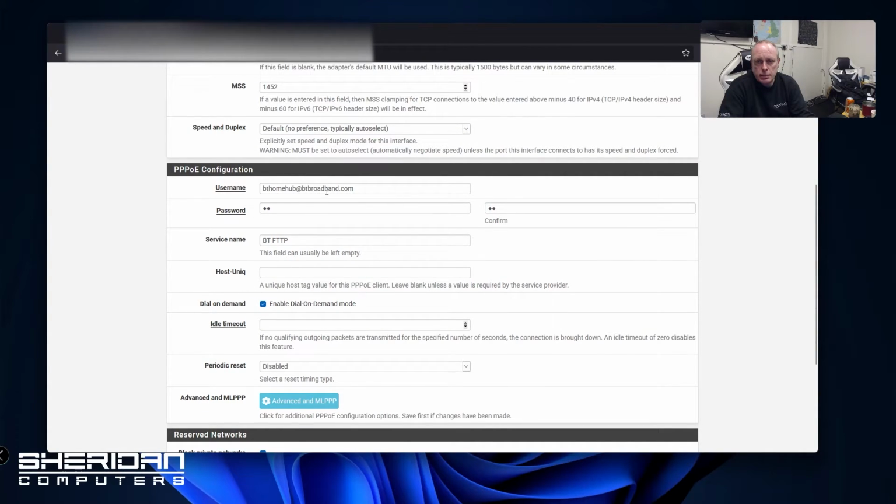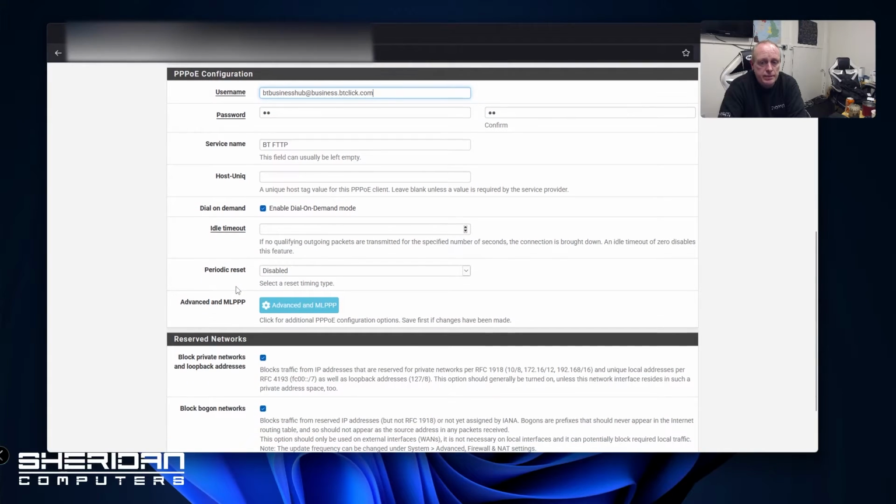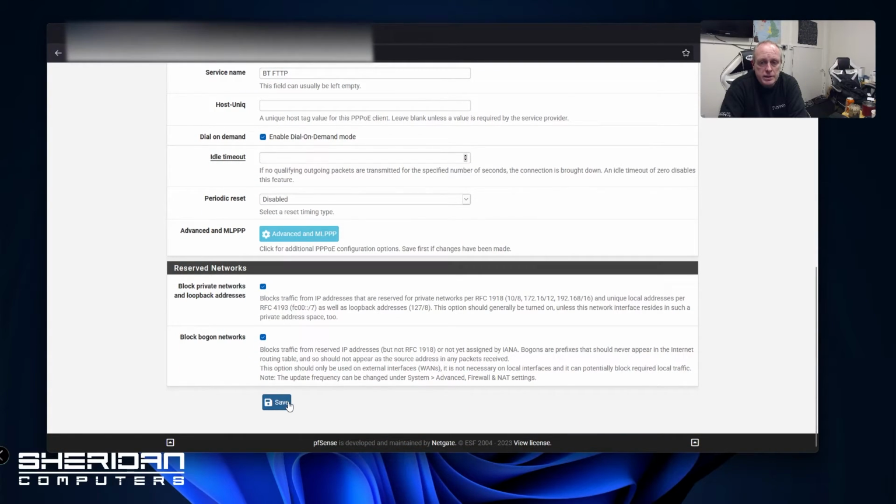So I say this is the important part, depending on which service, whether you're using the business broadband or whether you're using the home broadband. Well, I've got business broadband. So in that case, if you're using business broadband, the username is btbusinesshub@business.btclick.com. And again, the password is just BT in capital letters. And then the settings are the same. So then we can go ahead and save that.